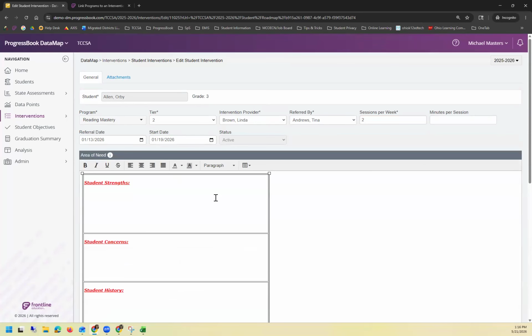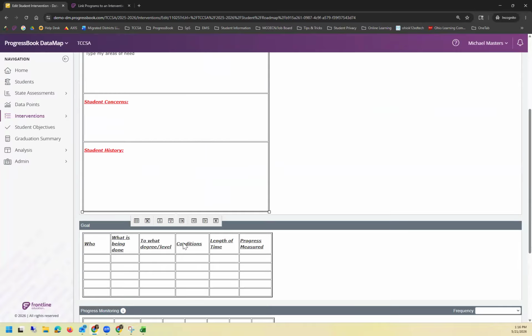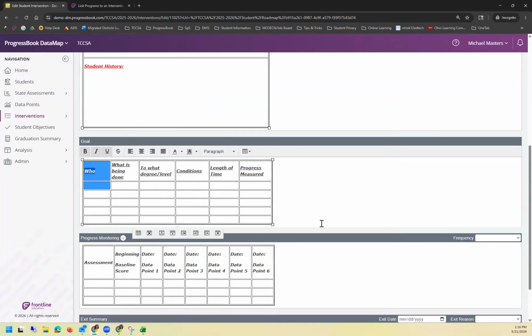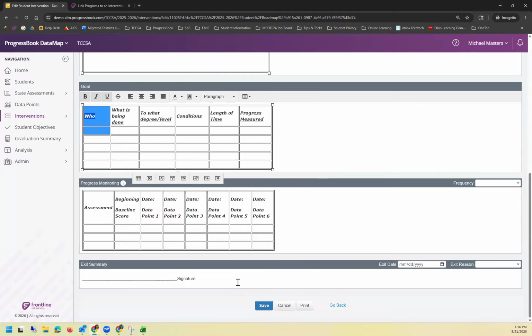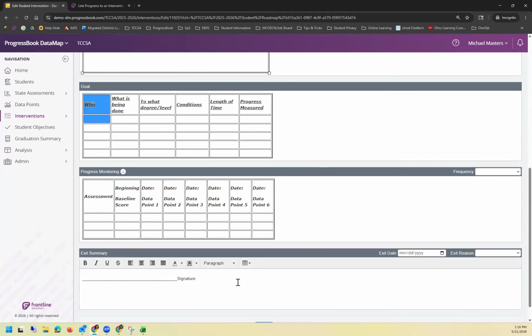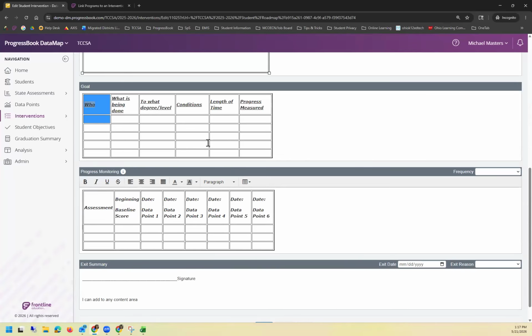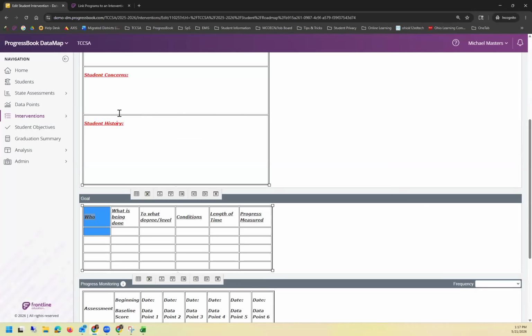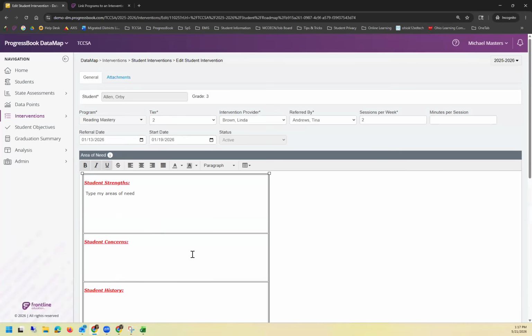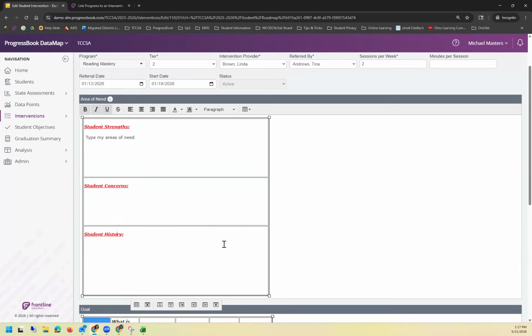Okay. Now I can come in here and I can type my areas of need. Okay. And then I can go through, modify, add what I need to add. If I have to add in more details. Okay. So it lets me add, I can modify any of the tables. If something was spelled wrong, I can edit that, whatever I need to do. I can add my own tables. So that's kind of how it's created.